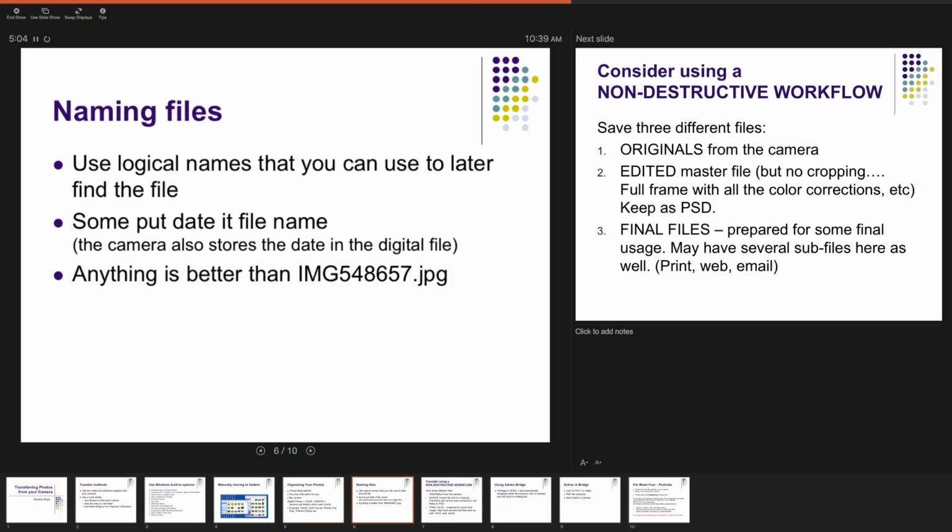Another thing is logical names. When you actually rename the file itself, anything is better than image 547, this jazz, right? Because without a preview, you have no idea. So even if it's just firehydrant.jpg, that's much more helpful.